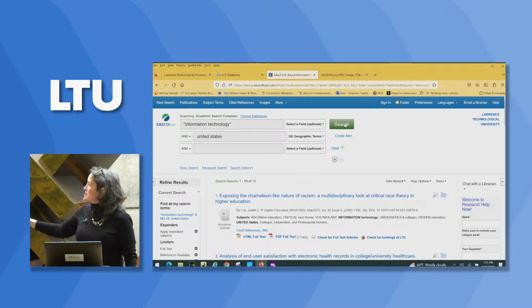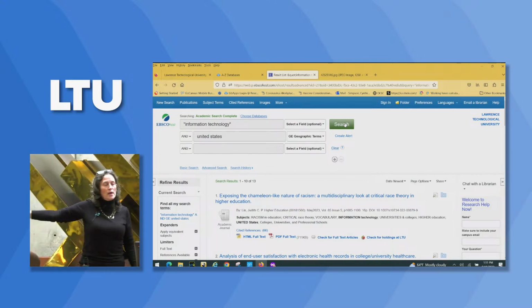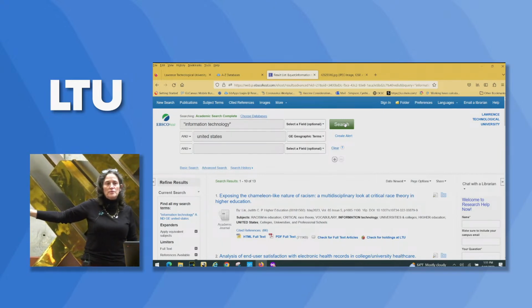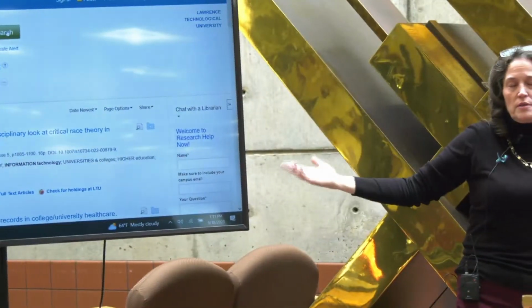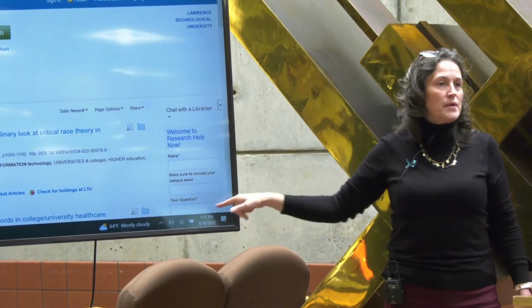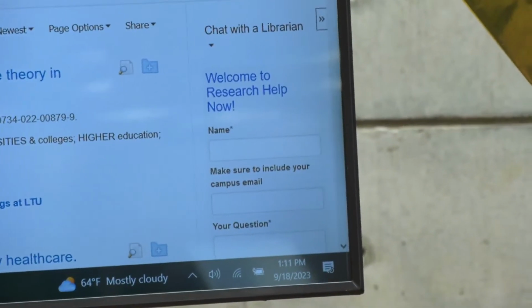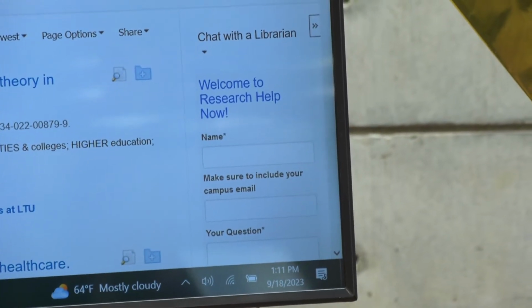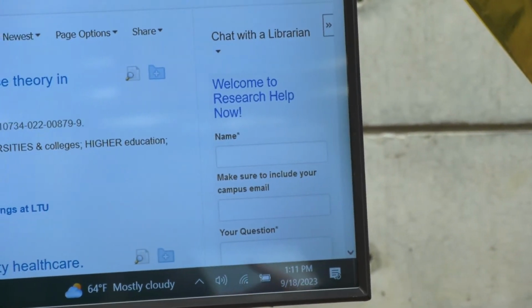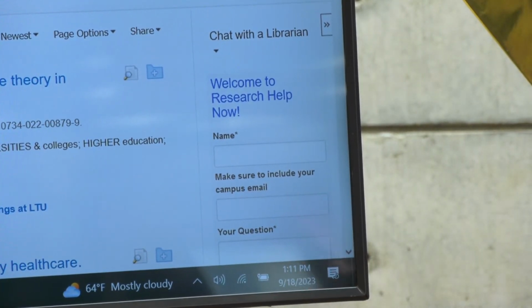But you notice on this screen, over here on the right-hand side, if you get stuck, if you're having issues, if you're really getting frustrated, or even if you're not frustrated, you just want some help, your chat screen with the librarian pops up right here. And you can go into that at any time and ask for help. I'm looking for information technology. I'm getting thousands and thousands of results. I need some help to narrow it down. Can you help me? And they will help you get that narrowed down.